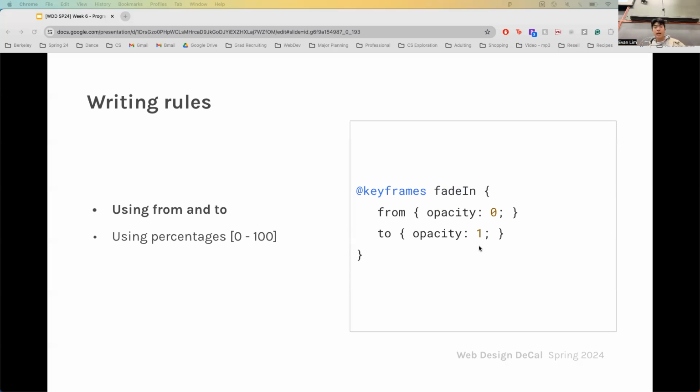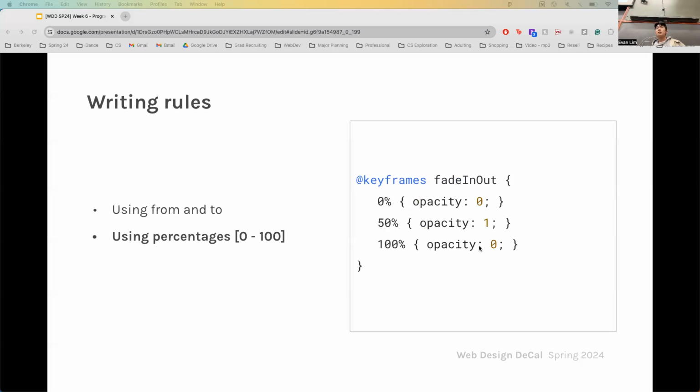Now, we don't just have from and to. If we want to get a little more specific, let's say we want to specify some states in the middle, well, we can use percentages to get a little more granular. A percentage in this context is not like a hard-coded value. It's really just, if you imagine the animation completing from 0% to 100%, of course, stopping by 1, 2, 3, 4, 50, everything in between, right?